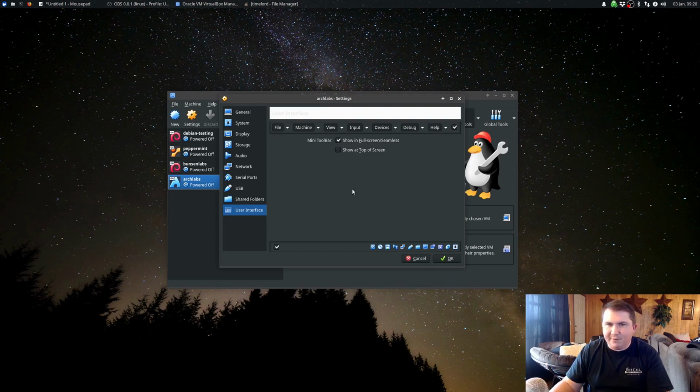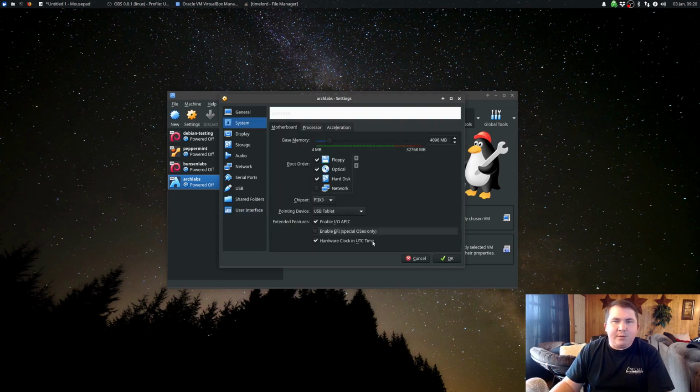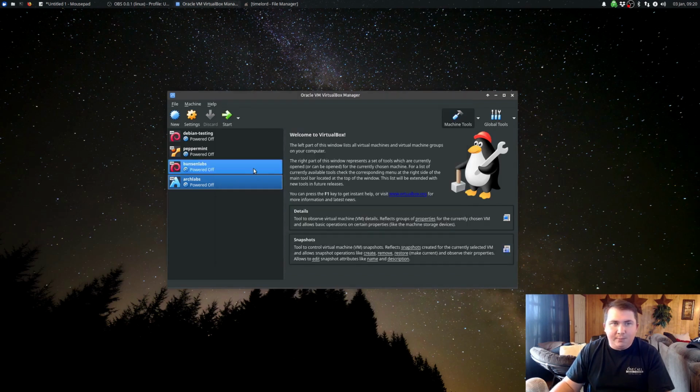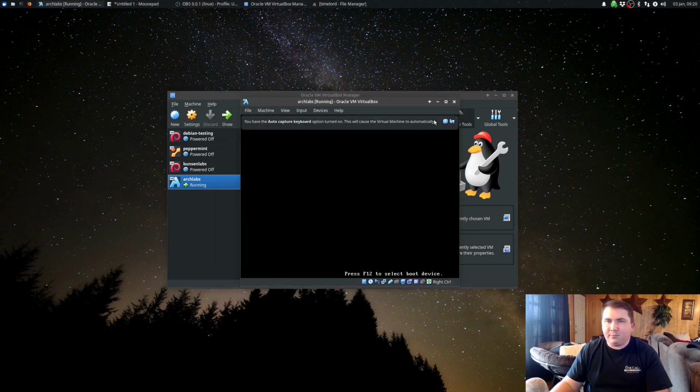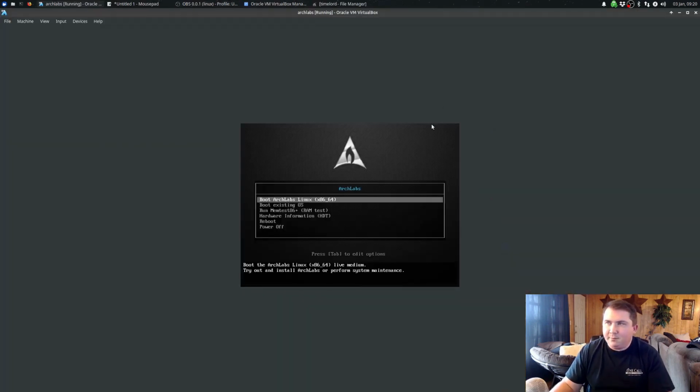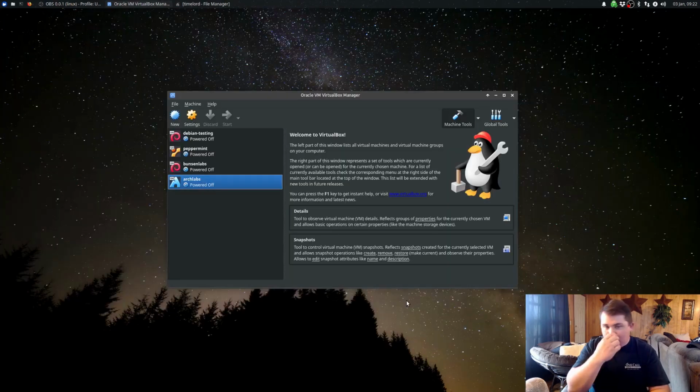I generally just leave all that stuff alone. I'm used to it. So with all that done, we're ready to go. So now you just click that and hit start. So those are the VirtualBox settings that I generally use for everything.